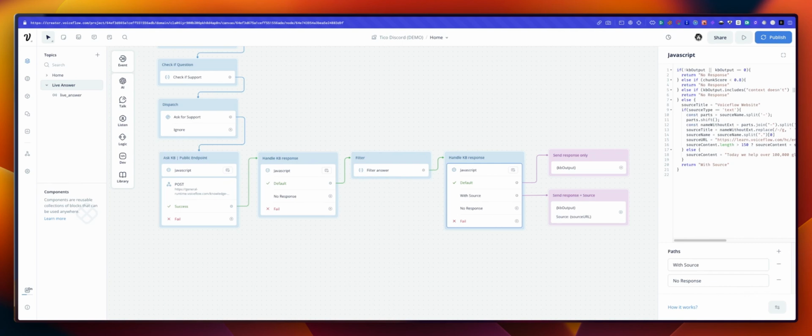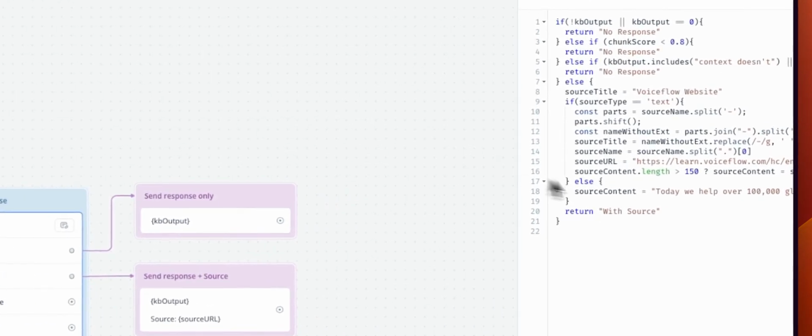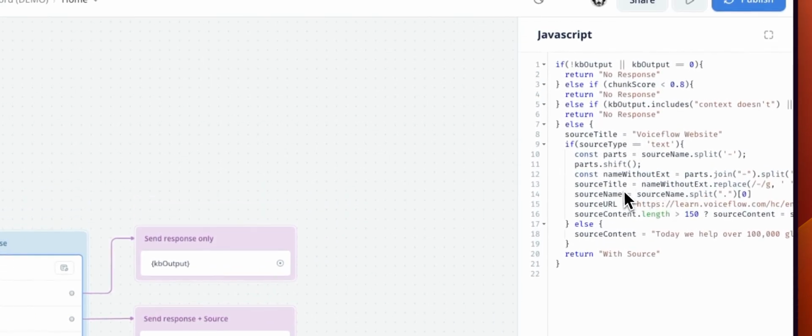So we don't have any URL link to share with the user. Instead, we have a text, but we made this in a way that we can reconstruct the URL of the Zendesk article based on the text file name. And this is the part where we are handling this.